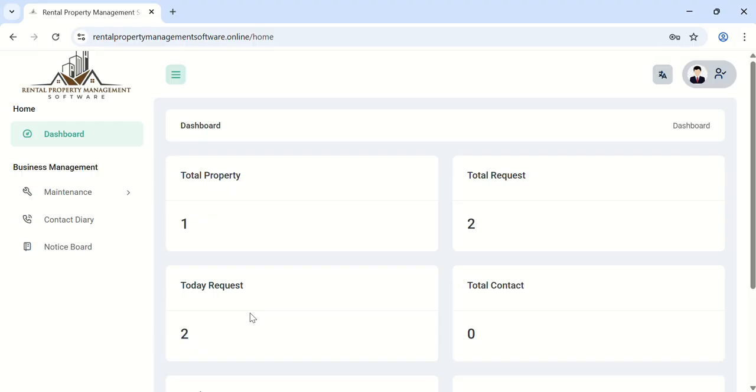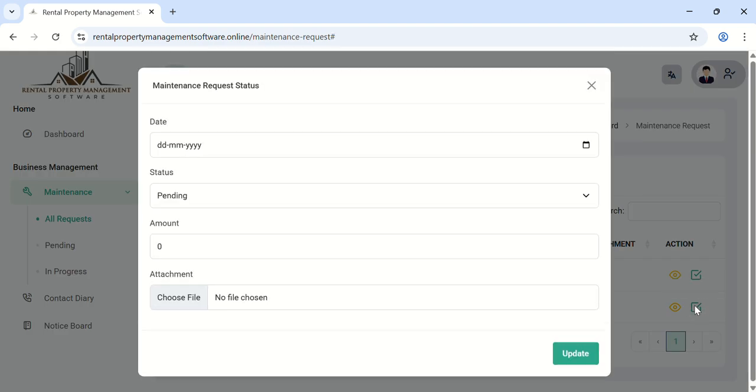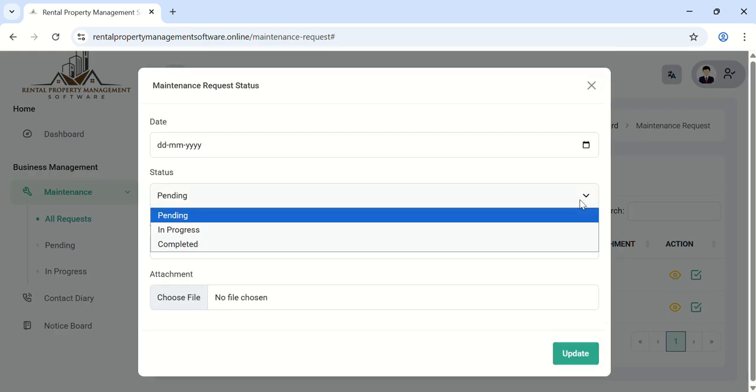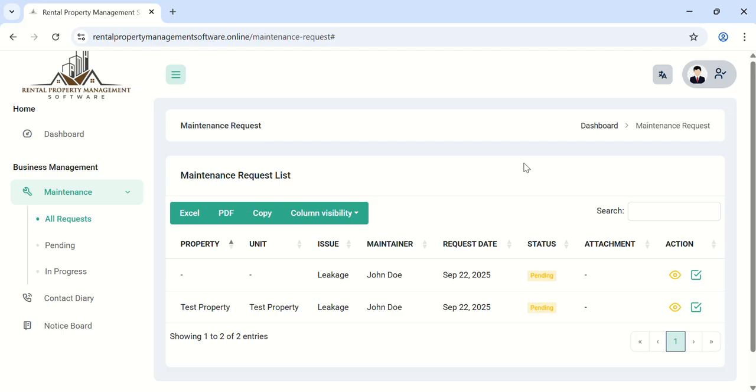From the main window, go to Business Management. Select Maintenance. Click All Requests. Click on the Action column for specific service, select Status Update. Update the date, status, and amount charged. Click Update.